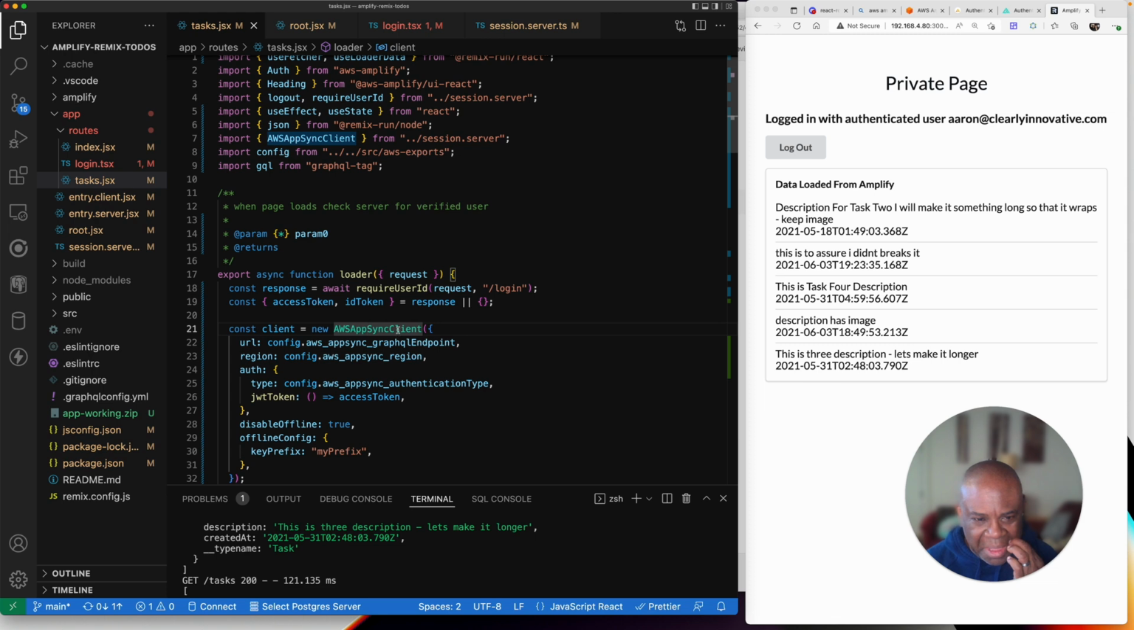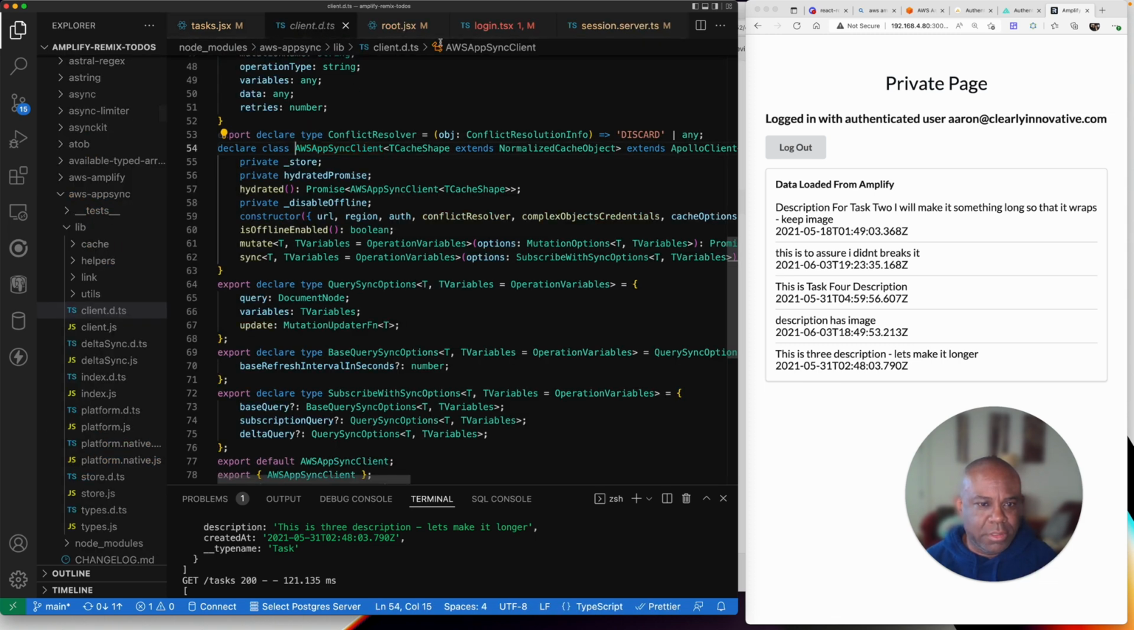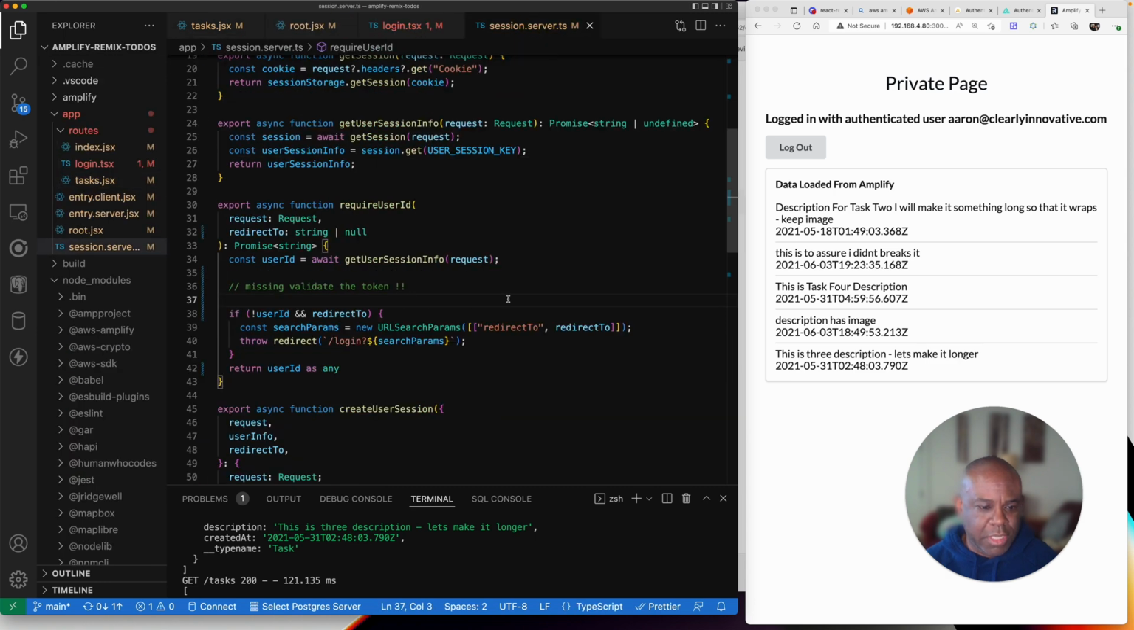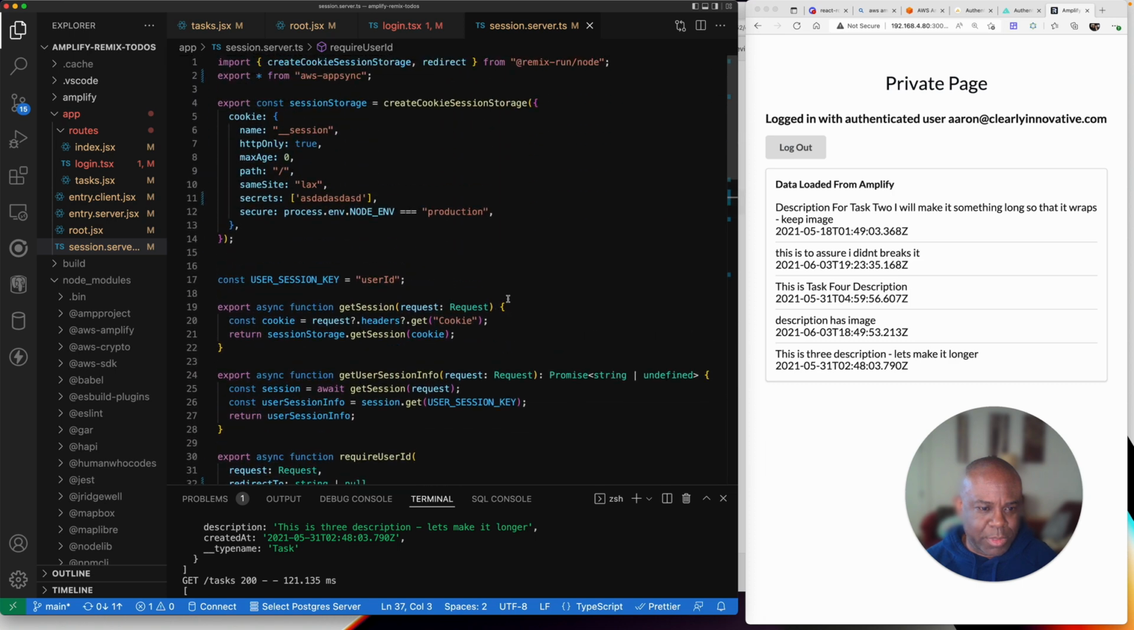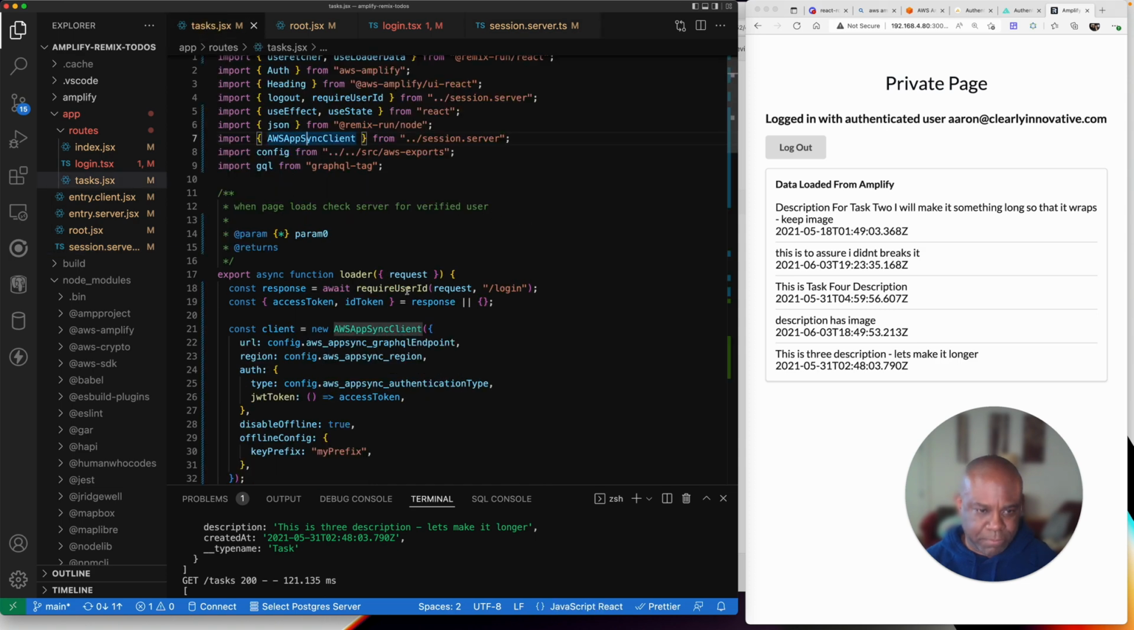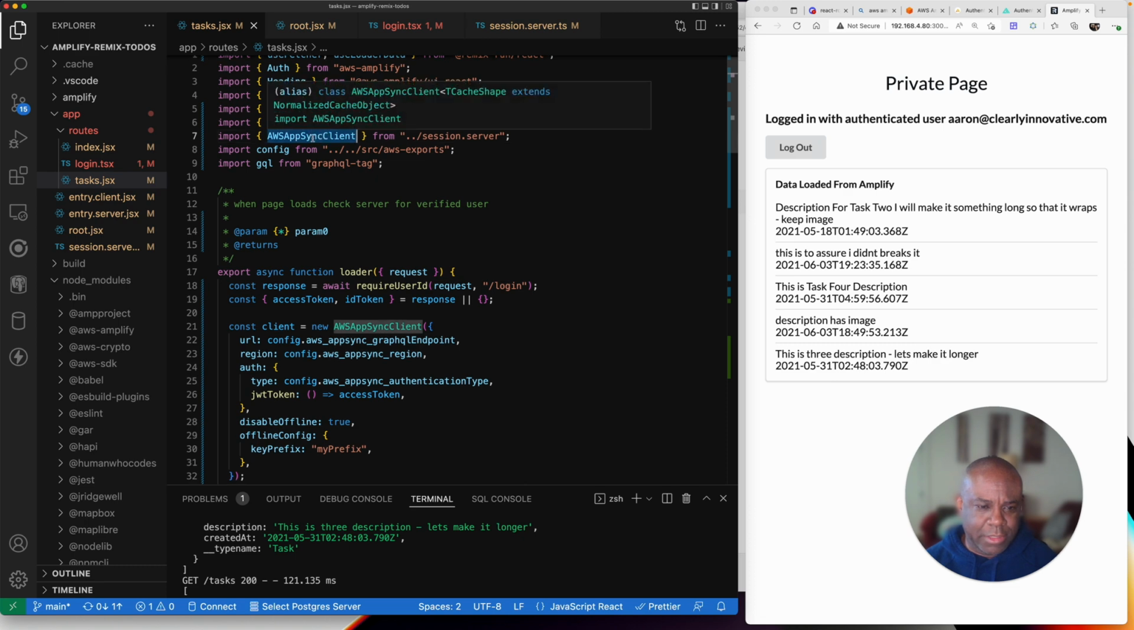I ran into an error trying to import. It's all the way up at the top. I tried to import this AppSync client directly from inside of tasks, and I didn't like it because it needed to be used on the server side. So the hack that I had to do, and there was actually a note in the Remix documentation, which I'll include in the blog post, said the trick is to import the information here in session server and then export it out. So this is exporting everything from the AppSync AWS library. So now I'm able to, inside of my tasks here, import AppSync client and utilize it in my application.